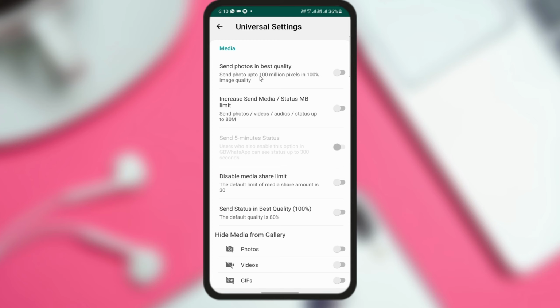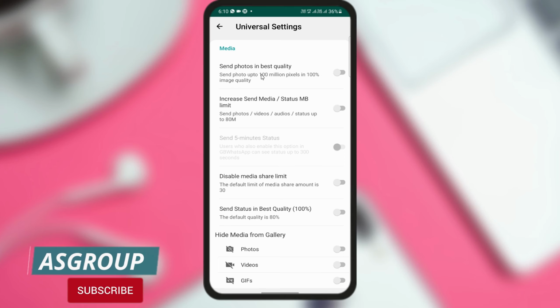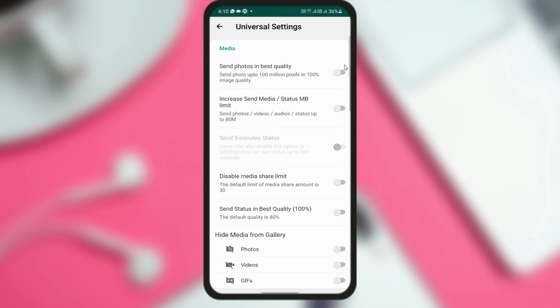If you want to send any photograph or media file in the best quality, without it being compressed, you can enable this. What happens if we share any media file on GB WhatsApp is that it compresses by default. If you want the original image, you can enable this option. The second option: in WhatsApp, if we share any media file, we can share a maximum of 80 MB. If you want to increase that size, you can enable this option.